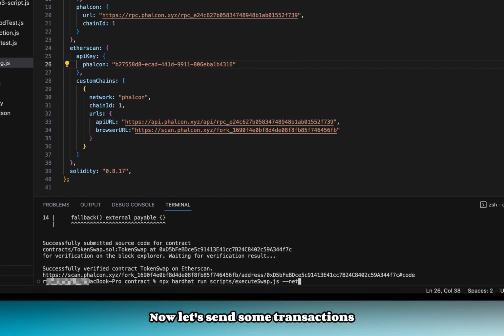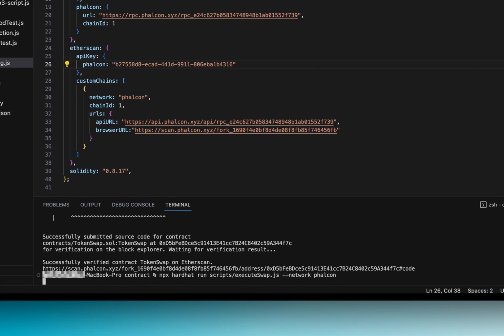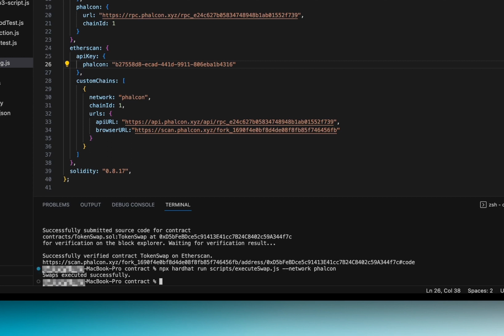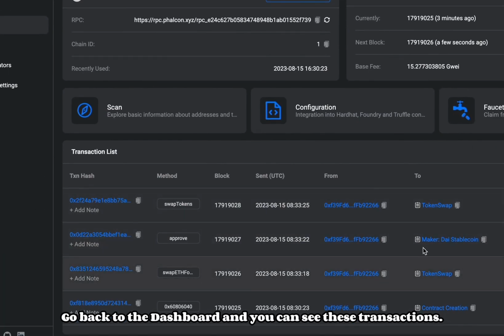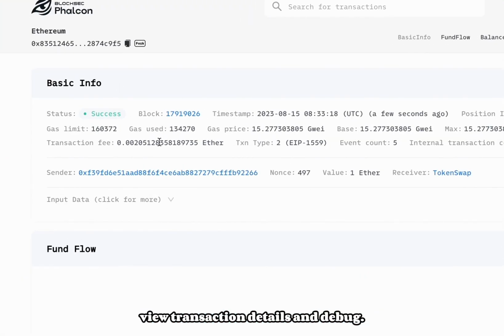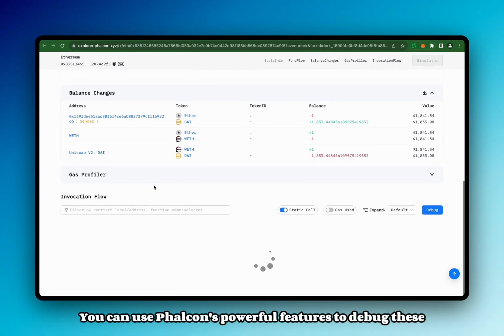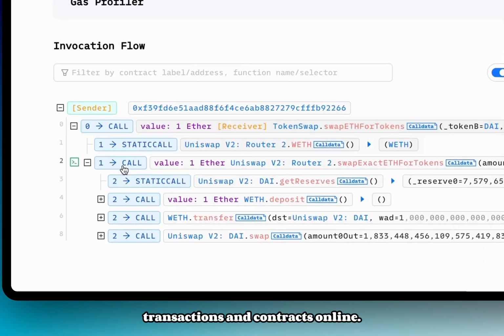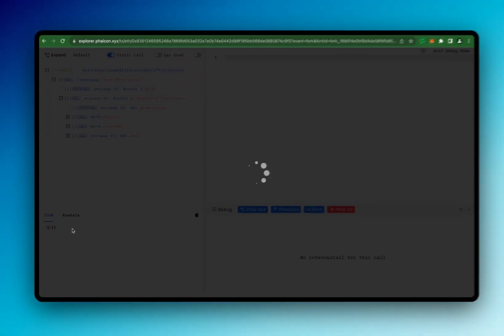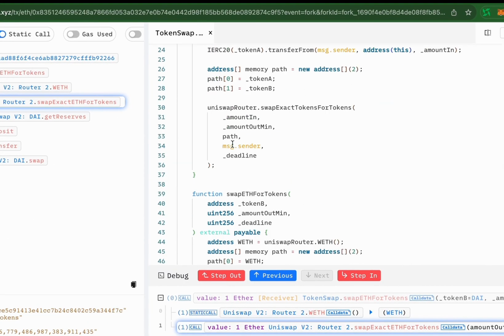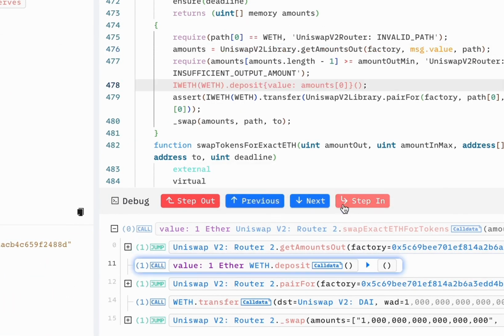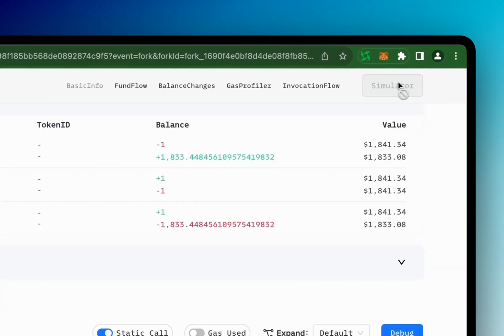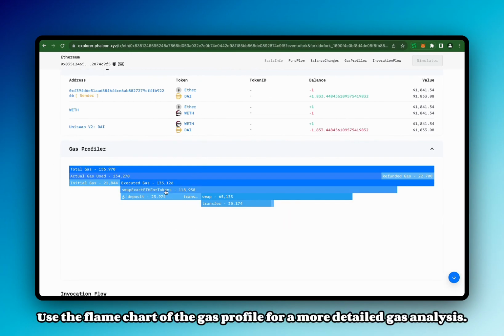Now let's send some transactions. The transactions were successfully sent. Go back to the dashboard, and you can see these transactions. Click on a transaction to open Phalcon and view transaction details and debug. You can use Phalcon's powerful features to debug these transactions and contracts online. And use the flame chart of the gas profile for a more detailed gas analysis.